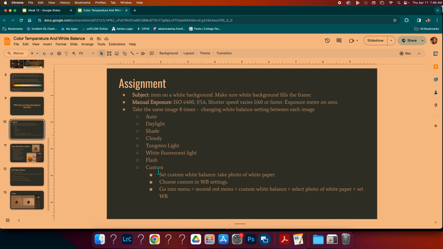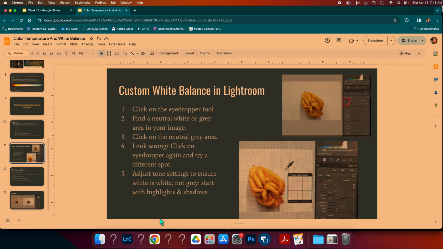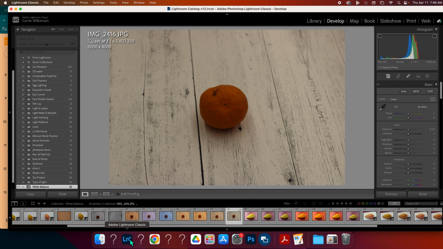on different white balance settings, and then a custom one with a plain white background. So I took 9 photos. Now I need to do the custom white balance of each of them. So we'll start with this one.